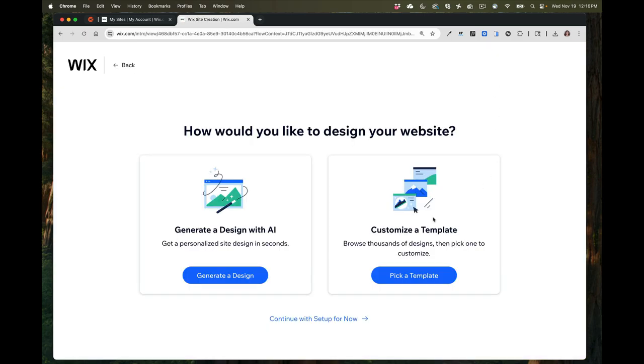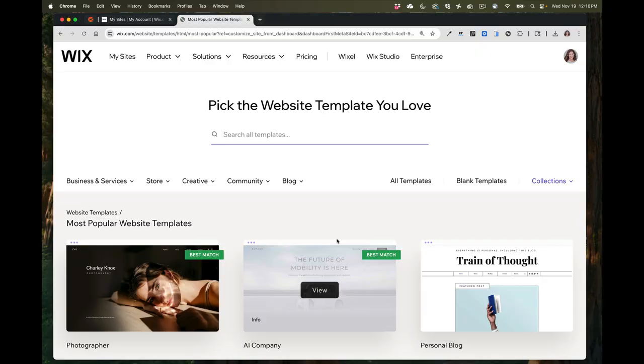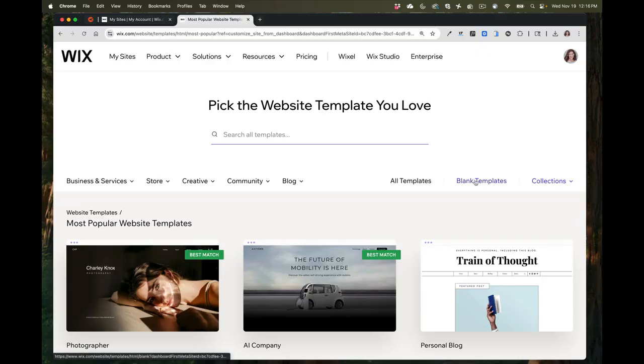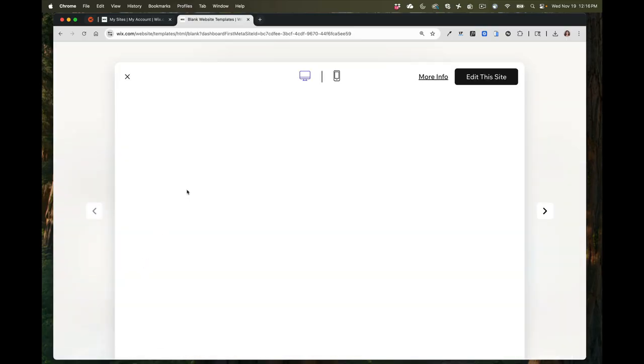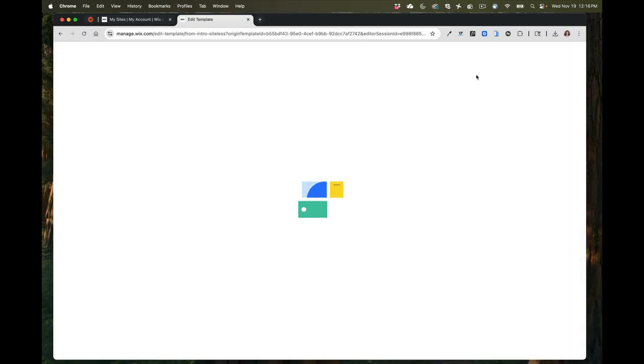We are going to choose a template, but we're not going to choose a pre-made template. So do pick a template. Come over to blank templates. And we're going to go ahead and choose the one from scratch. There's really nothing to view, but they've taken away the edit button. And now they've put it up here. So we're going to edit this site.